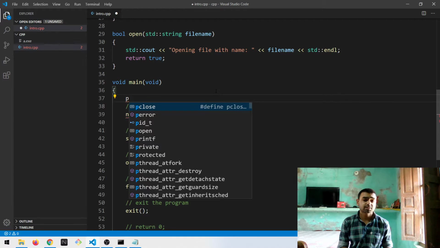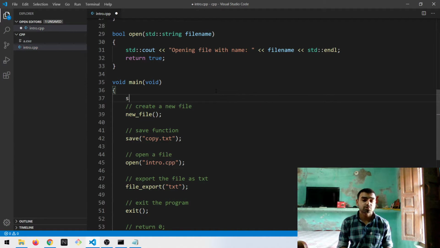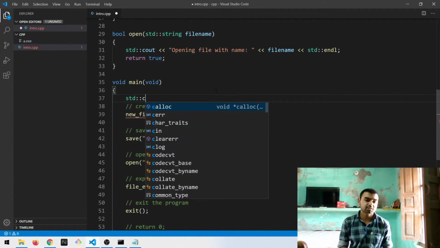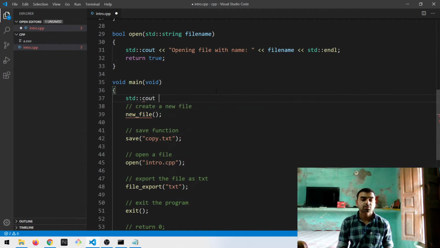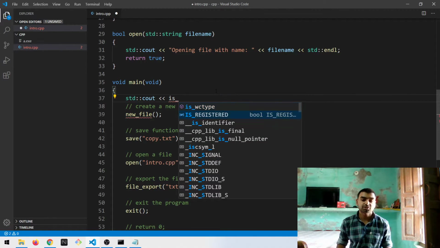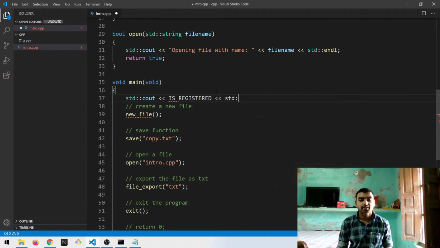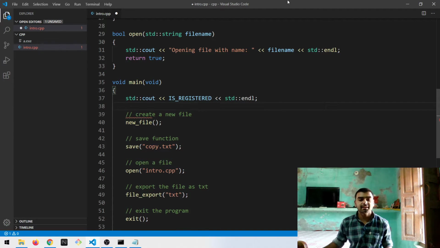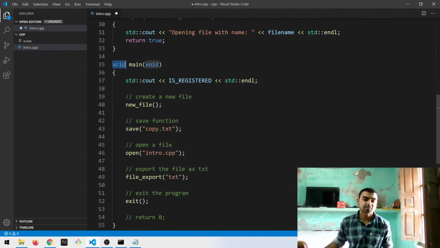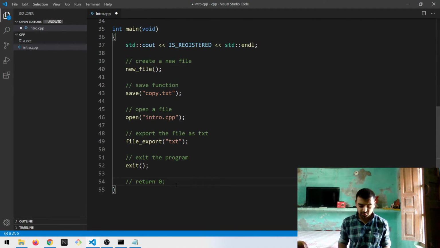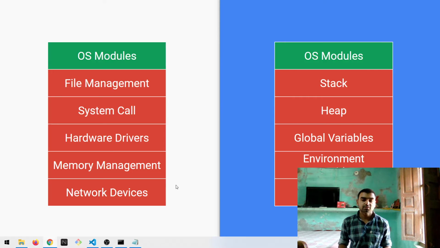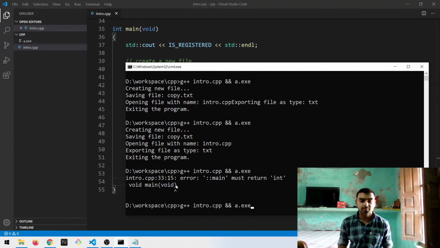So for now, let's just go ahead and print that value onto the screen to see if we can access it inside of any function. So let's say std::cout, and then is_registered. Okay, std::endl at the end. And now let's change this void to be int, and let's change it to return 0. Let's go ahead and compile the program, clearing the screen first of all.